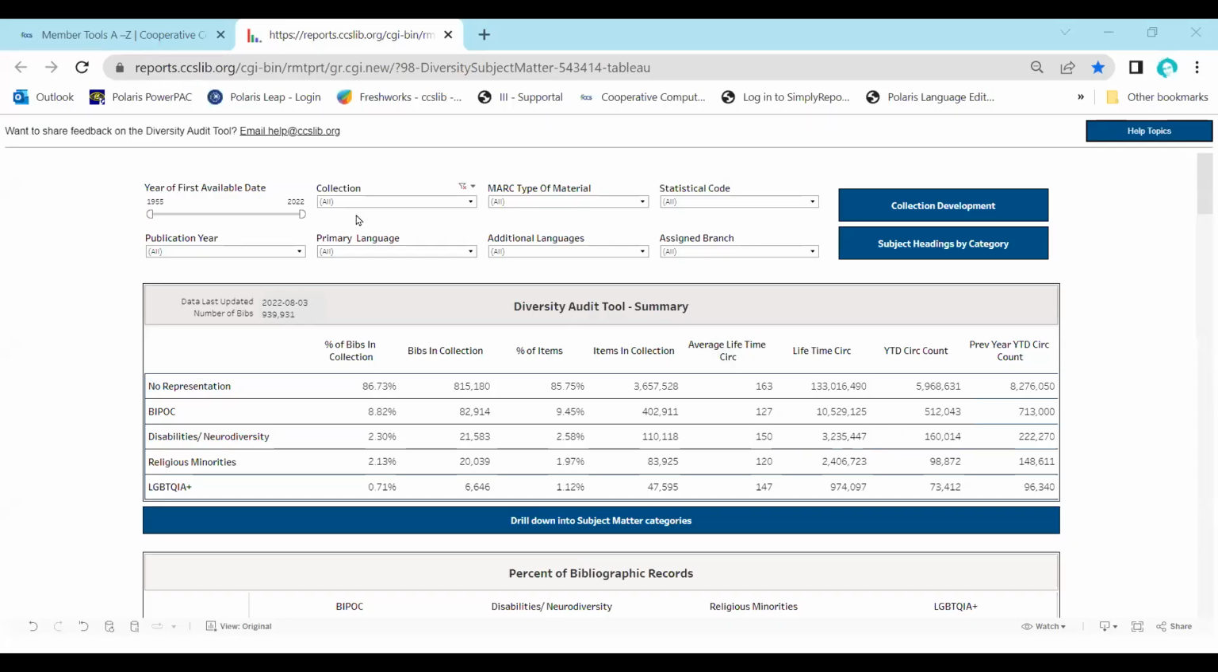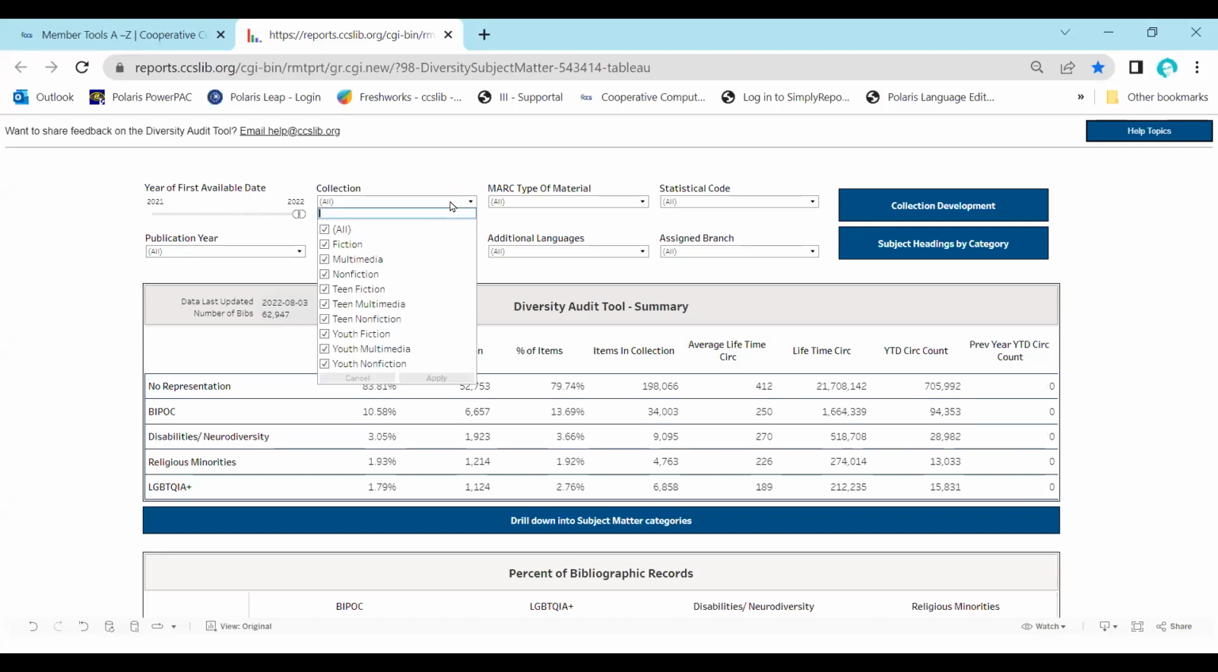All right, so to analyze the 2021 and 2022 purchases, we will need to use the year of the first available date filter. So I'm going to slide that over to 2021. Okay, and next I'll update the collection filter so that it is for the youth fiction and nonfiction filter and press apply.